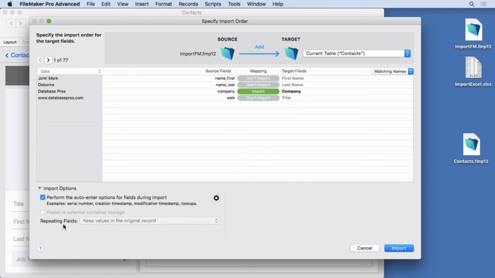Now, this feature, this repeating fields feature, as well as the auto enter, used to be in a dialog after the screen. I like how they put it into one dialog. It really helps you to get everything set up so you don't have a series of dialogs to ask you a bunch of questions. So let's see how we map fields here.